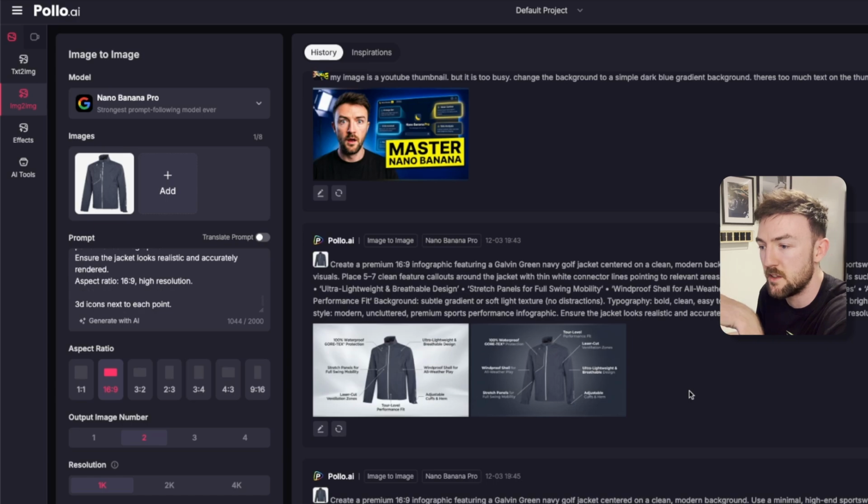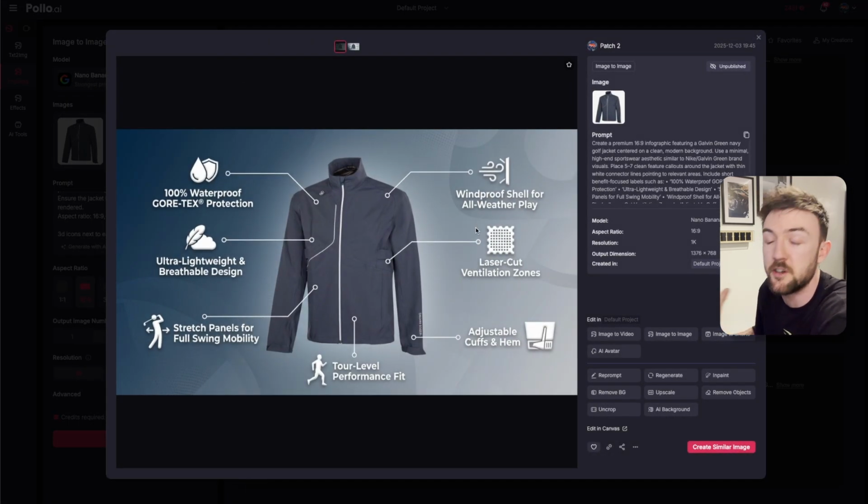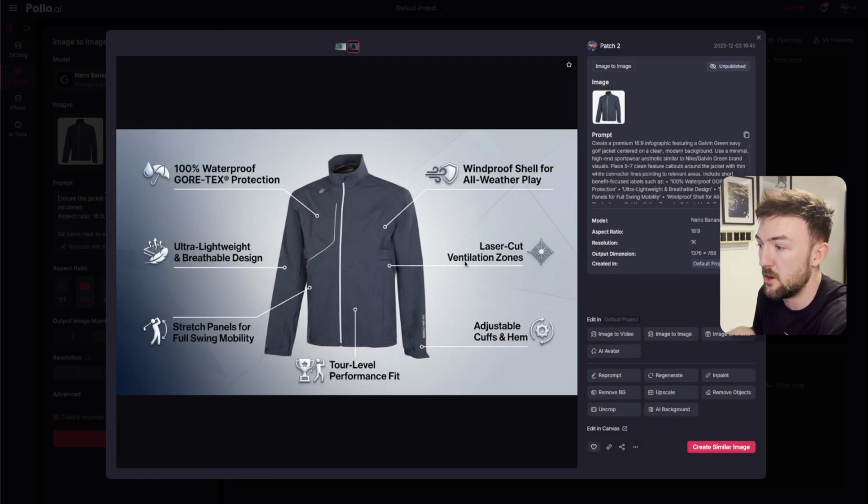So I've tweaked the prompt slightly, and if we just compare here, you can see I'm much more in favor of this result here. So you've got icons next to each piece of text which are relevant to the point it is giving. It's not just random icons. You can see you've got the water drop here for the waterproof section. You've got the person playing golf icon next to the full swing mobility. You can see it's all congruent, it's all relevant, which is highly important and what essentially sets this above any other image AI model I've used.